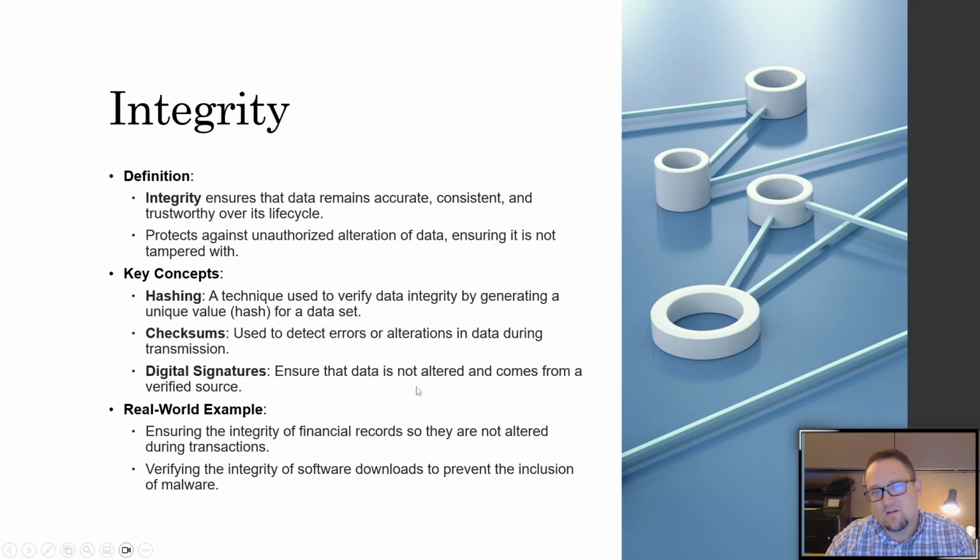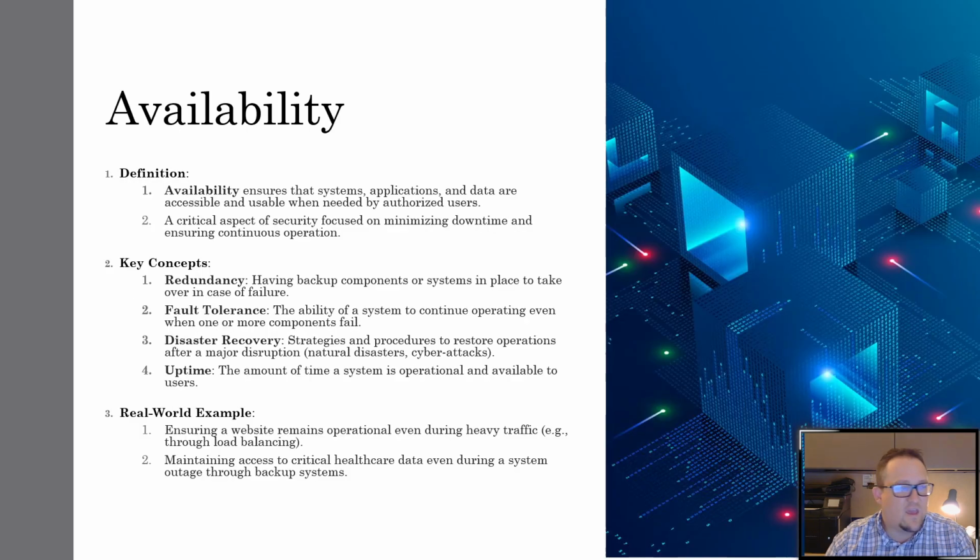As we move on to integrity, exactly that: make sure that the data remains accurate and consistent and that no one has tampered with the data. Now, there are a couple of different ways that we protect things like hashing and checksums and digital signatures, which we'll learn about in the encryption class. But just know that integrity just prevents people from altering things that they shouldn't be altering, right? If I sent you an email, are you sure it came from me and didn't come from somebody else?